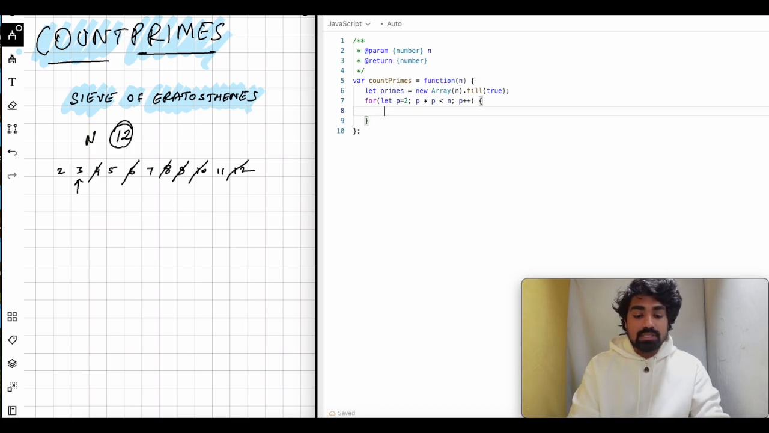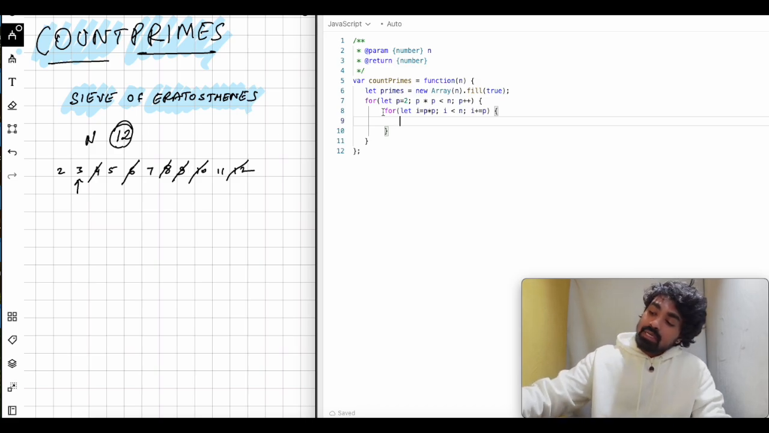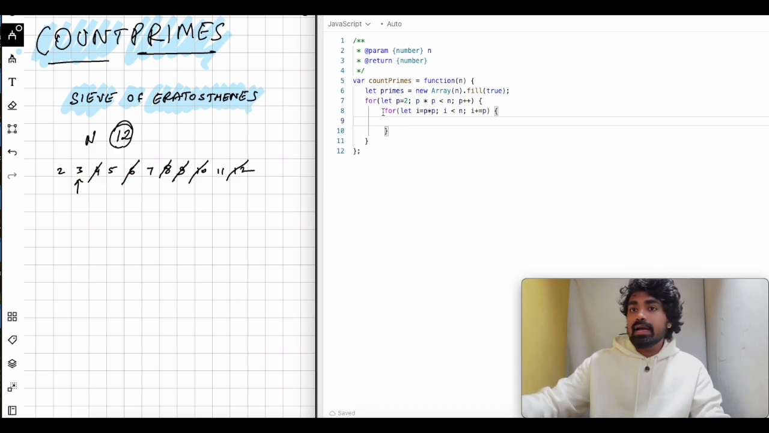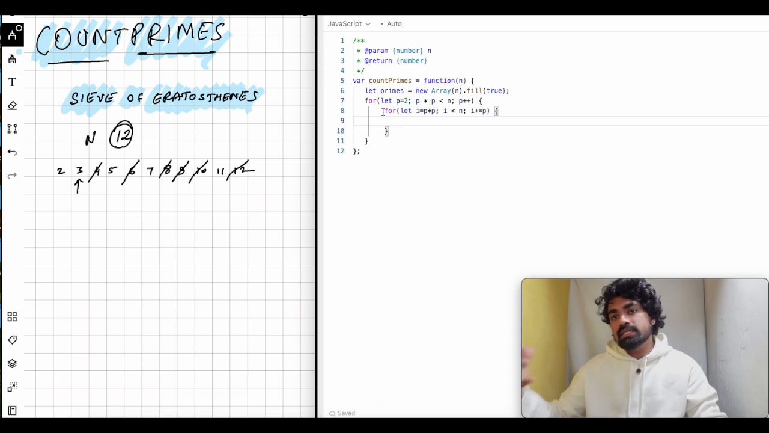And then what I will do is I will say that for let i is equal to p star p and i is less than n, i plus equals p. What I want to do is basically say that keep on moving forward, and as I move forward, let's say I'm here. Here this was discarded, so I couldn't do anything here. I just skip the iteration.